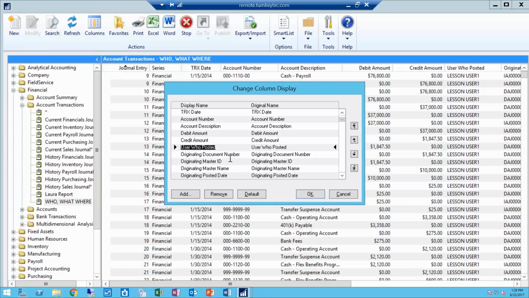The what is our originating master ID and master name. Those are going to be your vendor ID or your customer ID, and then your vendor name or your customer name. So you can get that information here at the GL level, so you can see what amount hit a particular expense account, what vendor or customer it pertained to, who posted it, and lastly, where. The posting date. When did it hit?